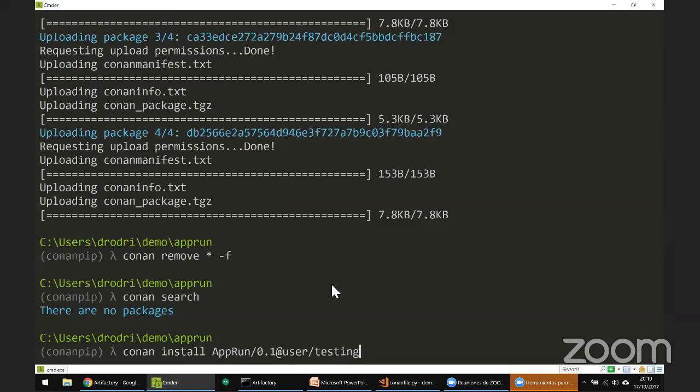Okay, I could do that. But let me introduce a new concept too that is very useful: the virtual environment generators. The concept here is that if I install this package, it will have binaries, but they will be inside my local cache. Okay, how can I use them easily?